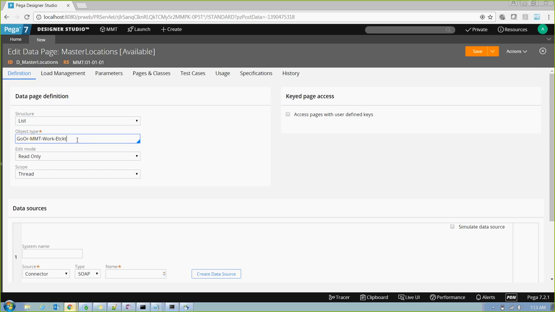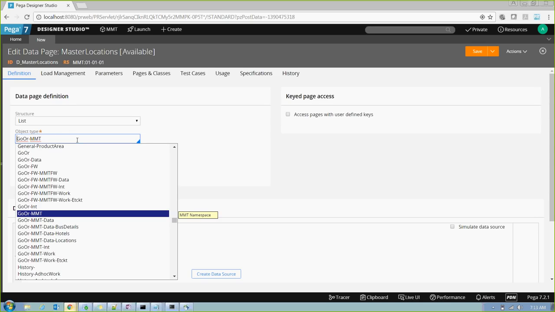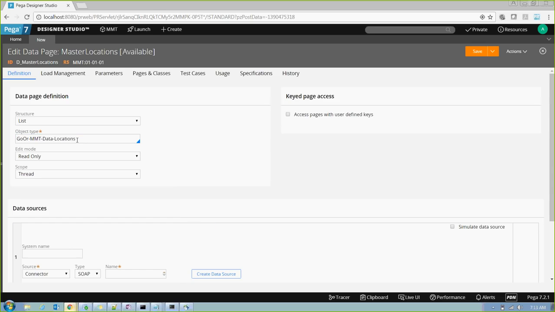Which class data are you willing to hold? The locations class, right? So you are going to hold records which are pulled from the locations table. Which class data is the page holding? Locations class data the page is holding. So locations.